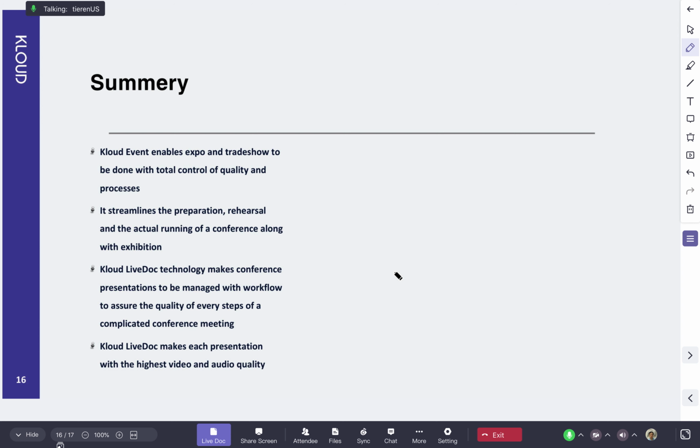So, in summary, Cloud Event enables expo and trade show to be done with total control of quality and processes. It streamlines the preparation, rehearsal, and the actual running of a conference along with exhibition. Cloud Live Doc technology makes conference presentations managed with workflow to assure the quality of every step of complicated conference meetings. Cloud Live Doc makes each presentation have the highest audio and video quality.